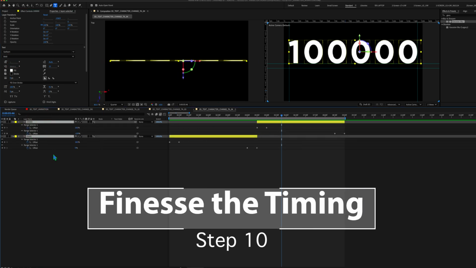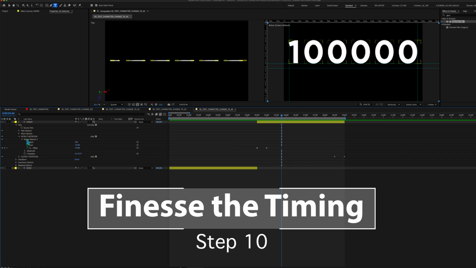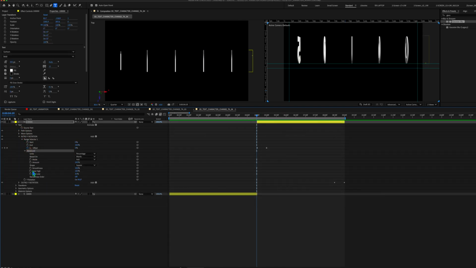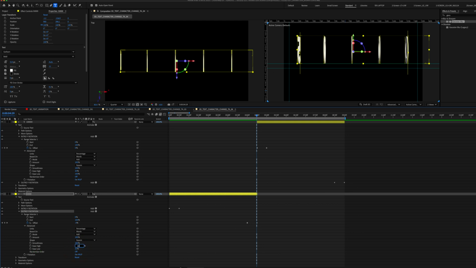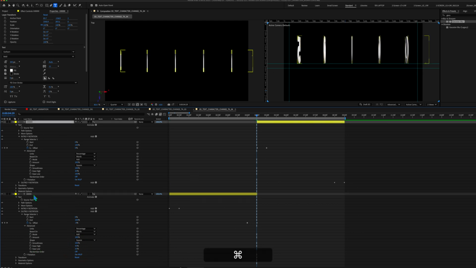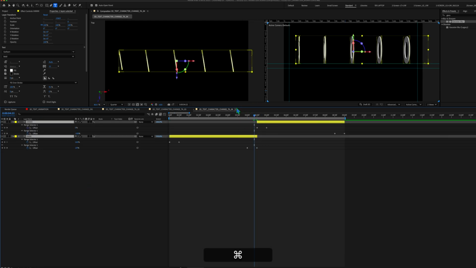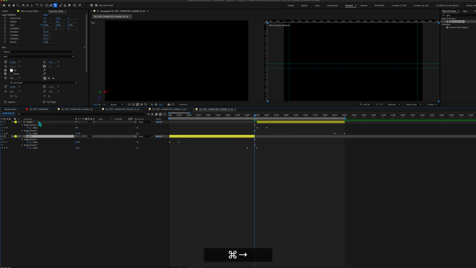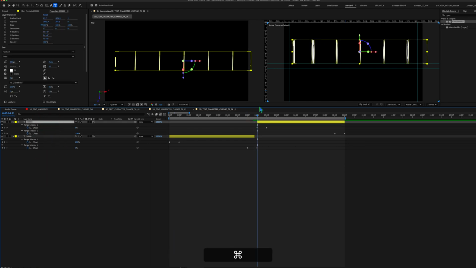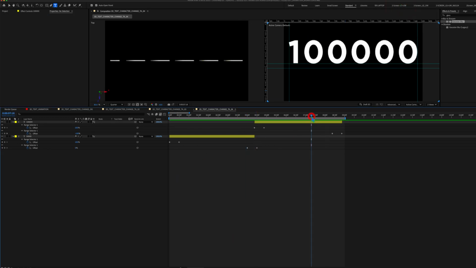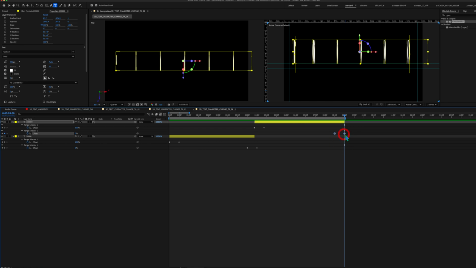Step 10. Finesse the timing. Offset the incoming layer slightly forward. Trim the outgoing layer a few frames before its final keyframe. Adjust the Ease High and Ease Low to smooth it out. Try High 50 and Low 25 for the Outro 50,000 layer, and High 20 and Low 100 for the Intro 100,000. If it gets frustrating, pivot, breathe, and come back.